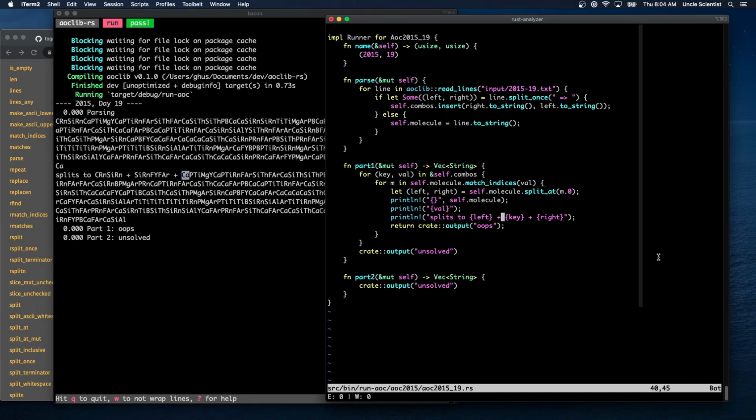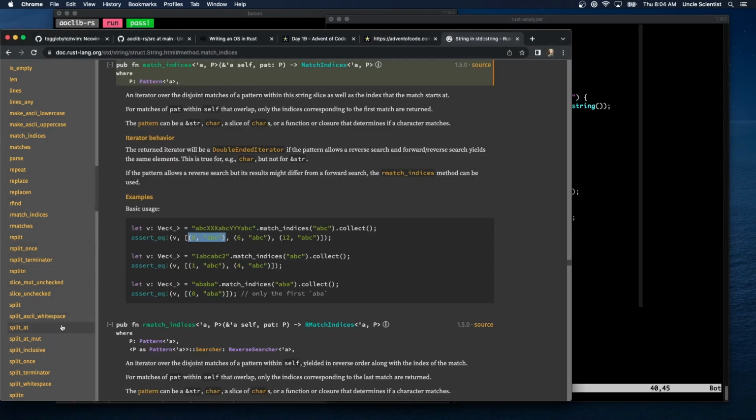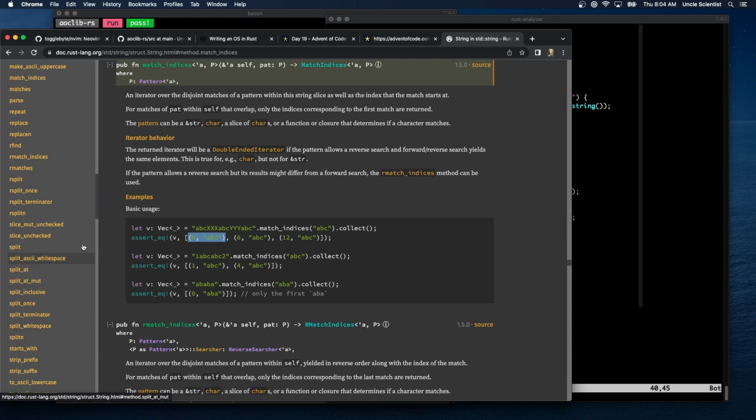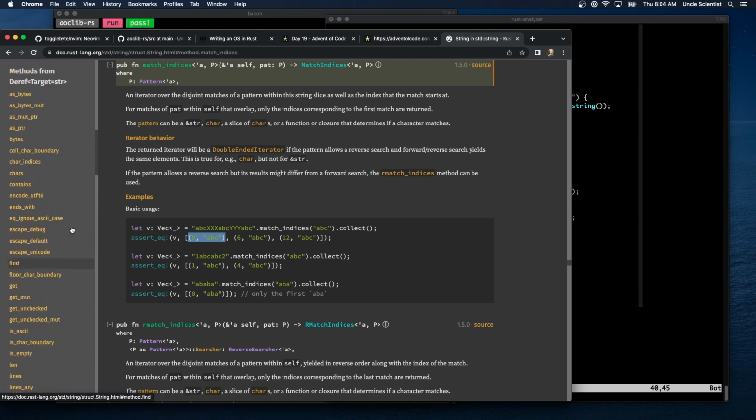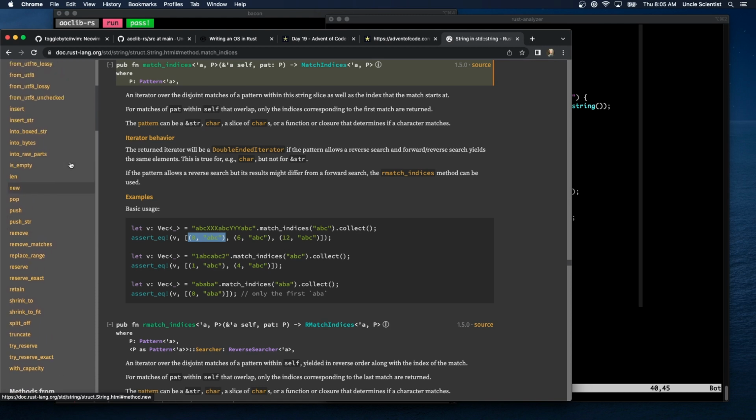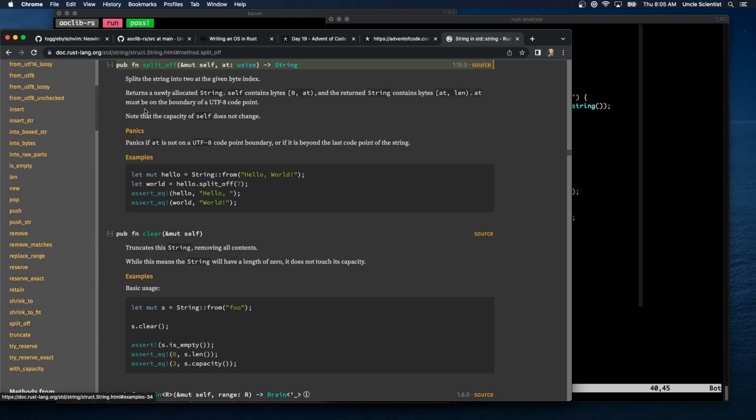Okay. So that would be right dot something. Is there a split? Split at. Can I just split a section and get like the end of the string? What does split off do? Splits the string into 2 at the given byte index. Returns a newly allocated string. Self contains bytes 0 to at, and the return string contains bytes at to len. Oh, so that modifies the string.